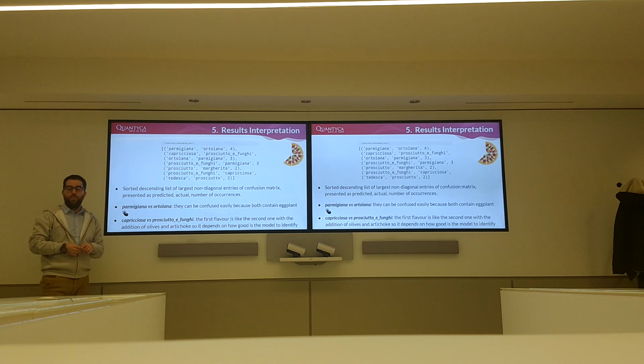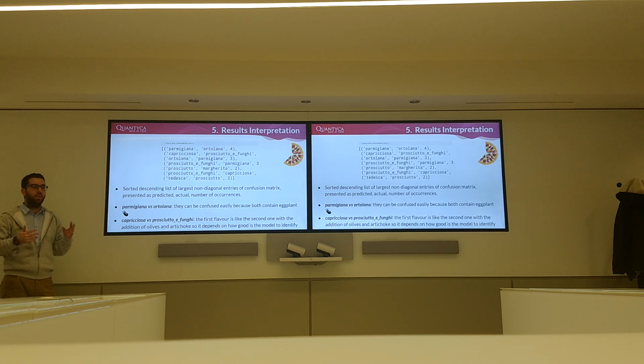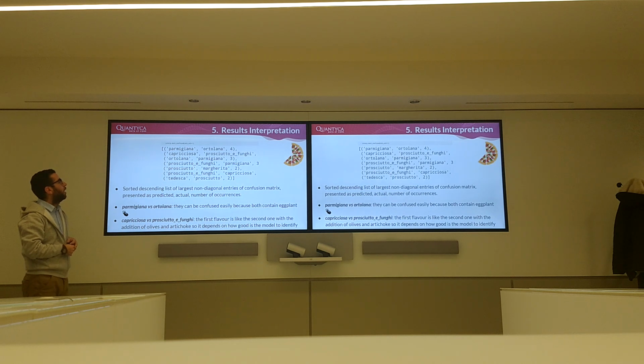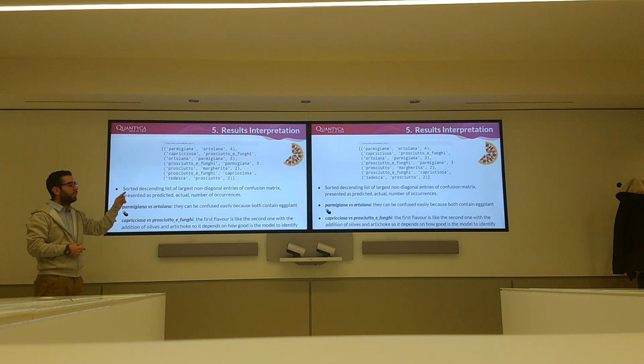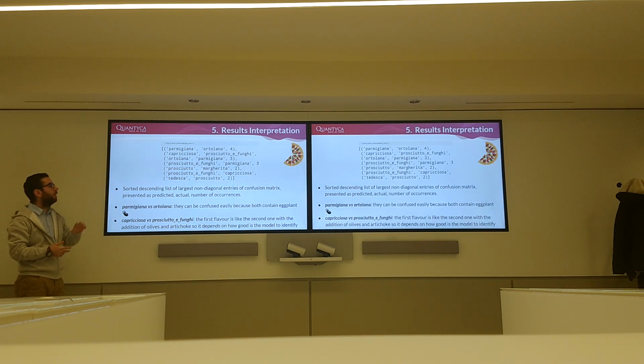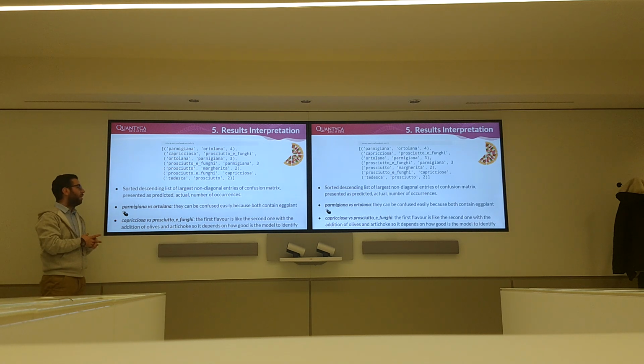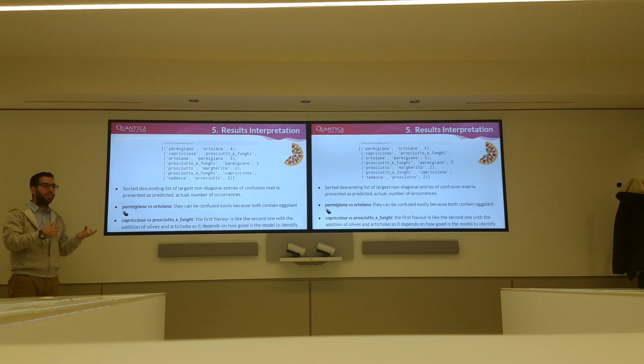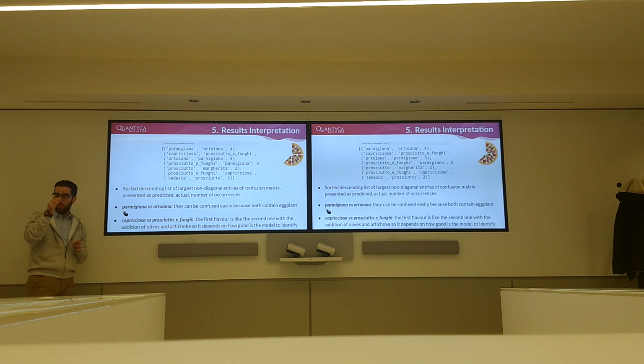Let's try to watch the results, to understand how the model is doing. Most confused is a utility that I can use to print the non-diagonal entries of the confusion matrix to understand where the model is going bad. Actually, Parmigiana and Ortolana are the most confused ones. Why? Because both contain eggplant, melanzana, okay? But one of them contains other vegetables, okay?